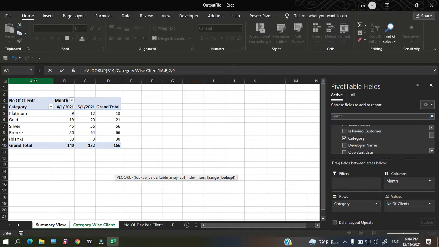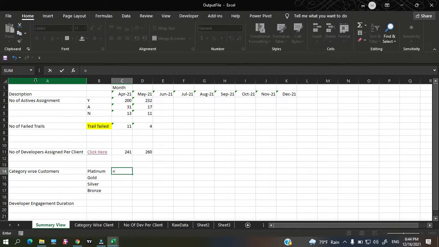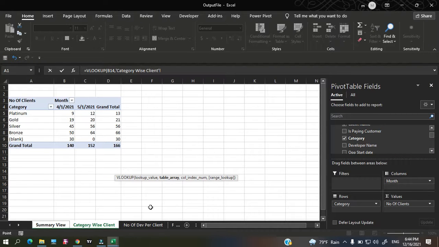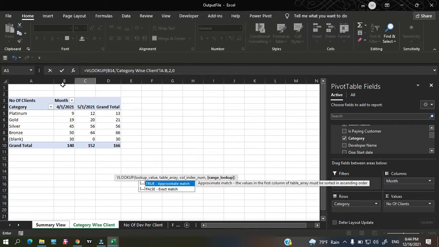Didn't understand? Let me explain. Okay, equals to VLOOKUP. I wanted platinum's data. So I'm looking for platinum data. Where am I looking? I am looking here. Where do I have platinum data in this? In column A. Where is my output? I wanted April data, right? So I select from A till B. How many columns did I select? Comma 2 comma 0.